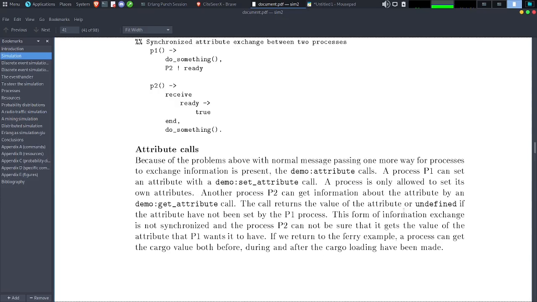This form of information exchange is not synchronized, and the process P2 cannot be sure that it gets the value of the attribute P1 wants it to have.